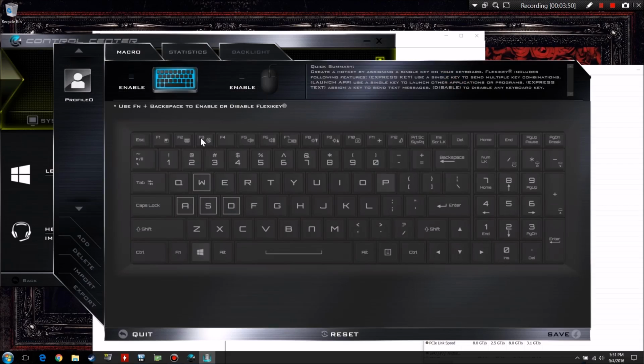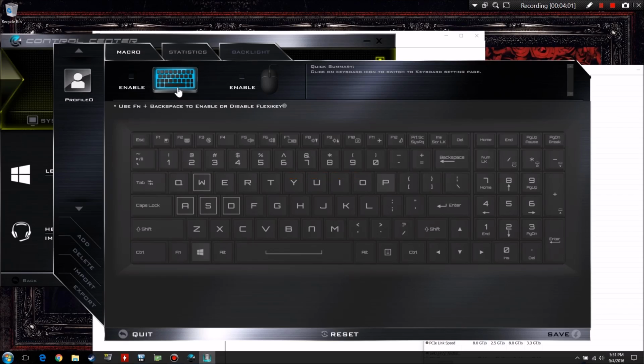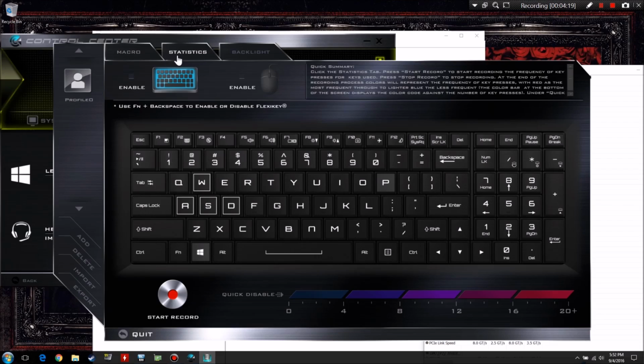Basically, it's a macro and backlit keyboard application. You can basically enable, and then you can have it launch applications or do whatever you want with it. It's pretty flexible. I haven't used it much, but some people like to macro the heck out of things. Statistics. It'll track statistics for the frequency of keys typed.